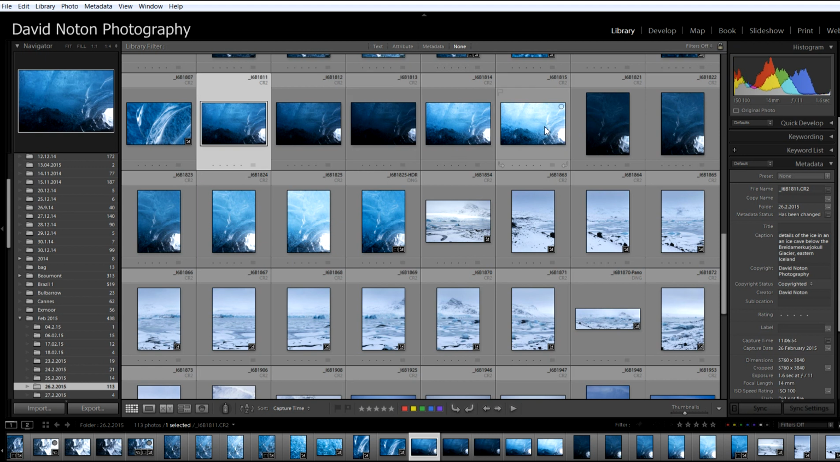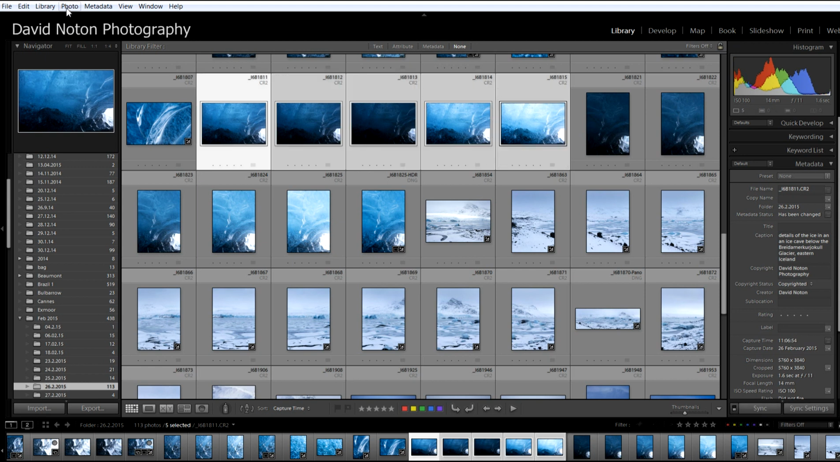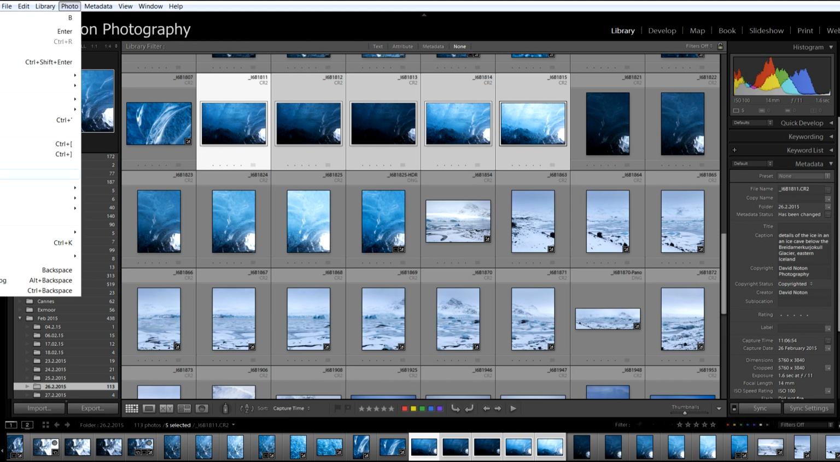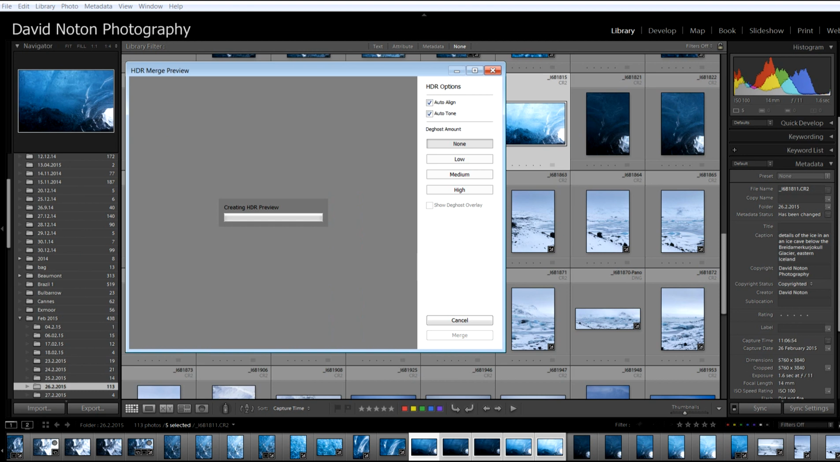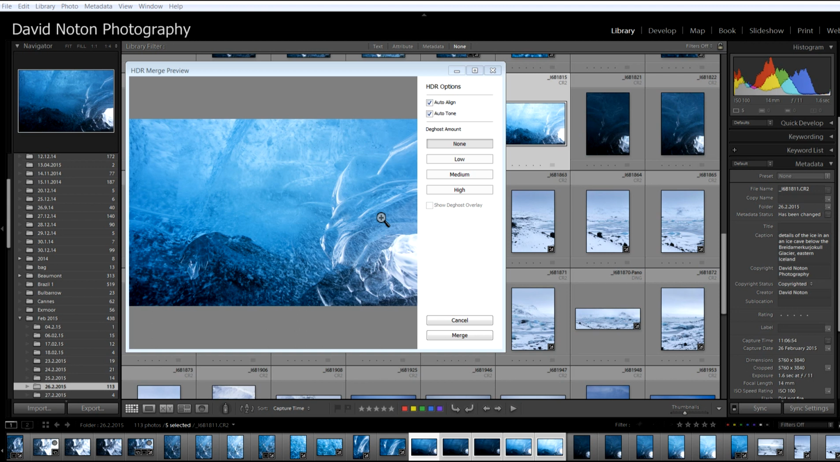So again, just select those 5 images, go to Photo, Photo Merge, and click on that, and it's creating the preview. Because I'm merging 5 images as opposed to 3 here, it's taking a little bit longer. The bigger the image is, also the longer it's going to take. Nevertheless, that's taken my computer about 20 seconds to do that, which is not bad at all really.